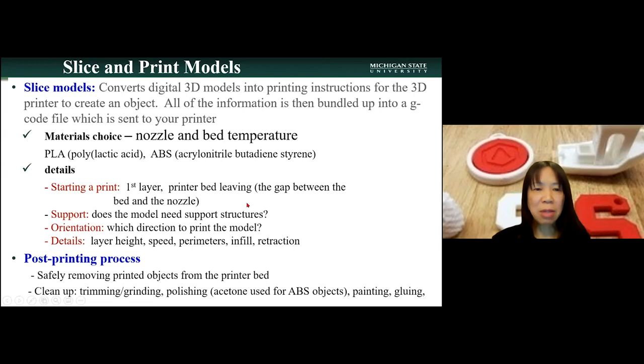And then the starting point, just think about it. You deposit material on the bed, right? The material has to stick on the bed, strong enough that it will not move around anymore. But then after printing, you are able to remove it easily. So this is kind of tricky. You have to play around with the gap between the bed and the nozzle.